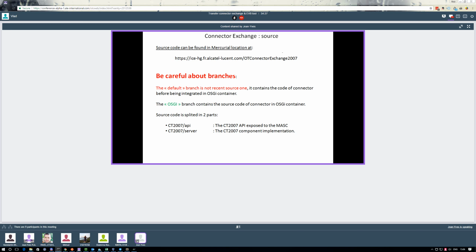The source code is split in two parts under the directory CT2007. There is an API, which is the mask service which is exposed to the mask, and the server, which is the implementation of the component.